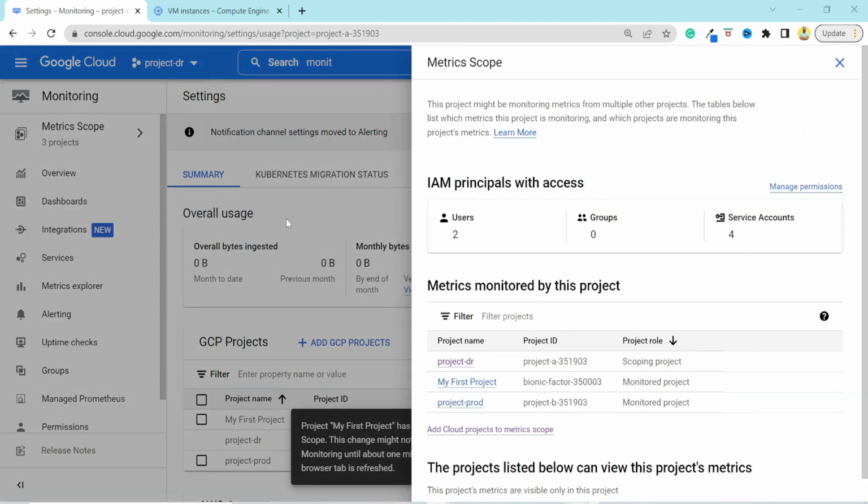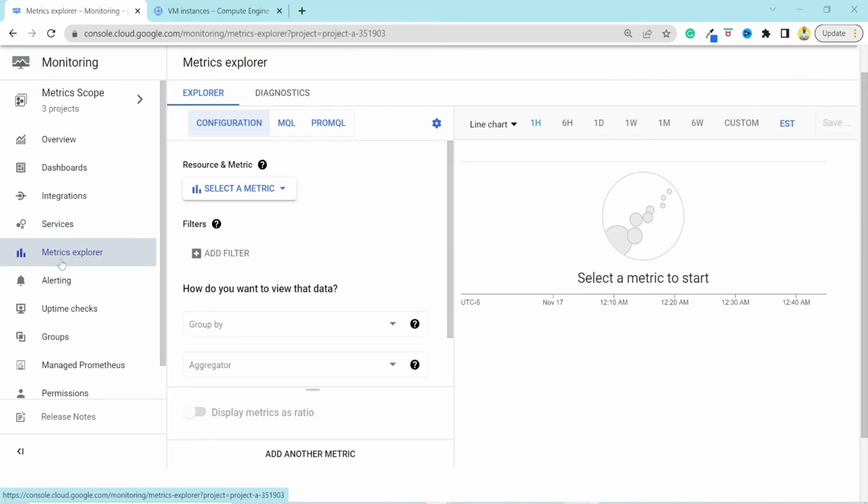And when you go to metric scope, now we have three projects. So I can monitor all these three projects from this particular project, right? So two of them are monitored projects and this one is the scoping project. Now let's go to Metrics Explorer.